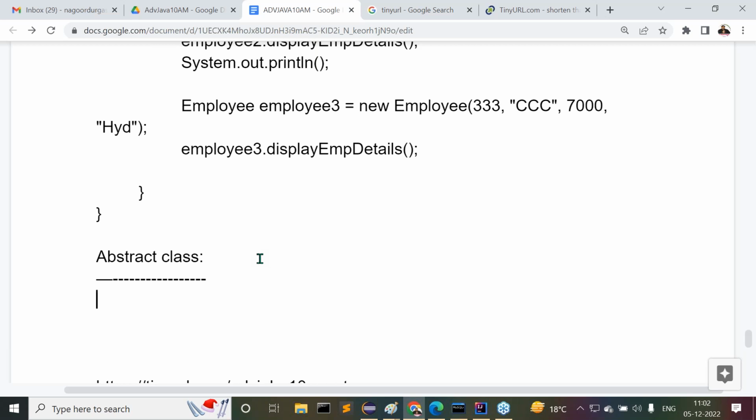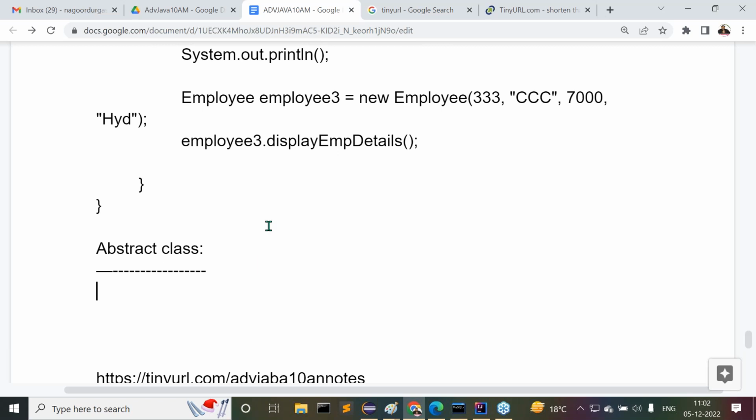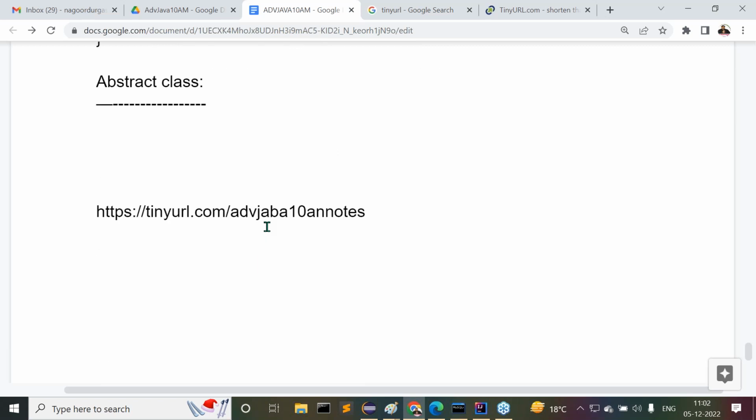Then I want to continue tomorrow. Tomorrow I will go for abstract classes, then if time permits, interfaces. Tomorrow at most I will finish this containers part. After this, one by one, we are going to understand all the concepts. Right? That's all for today, guys. I'll meet you tomorrow and continue the remaining parts. Thank you. Thanks a lot.